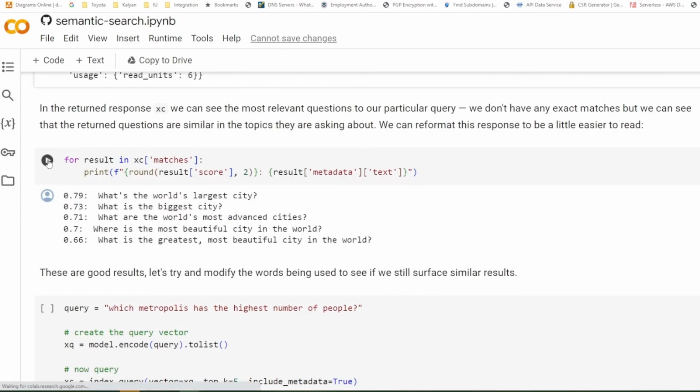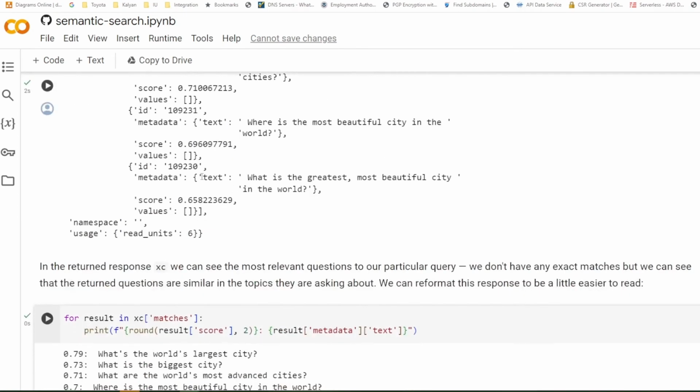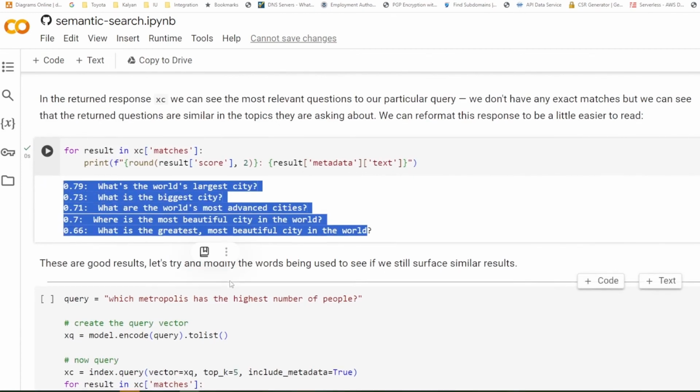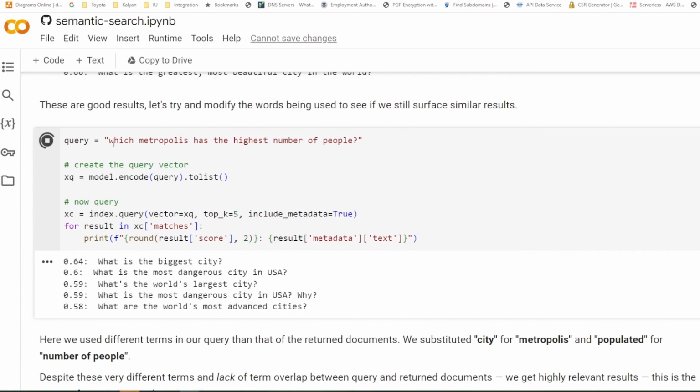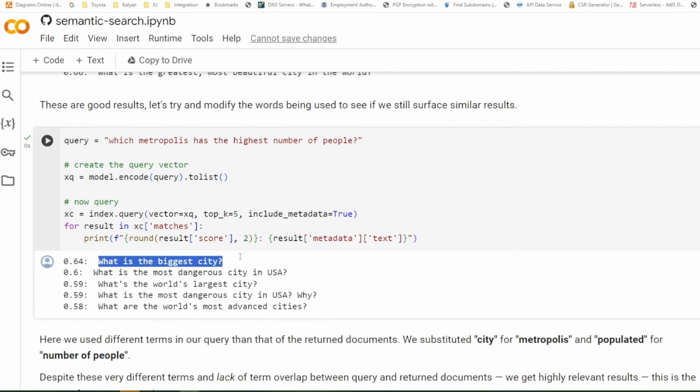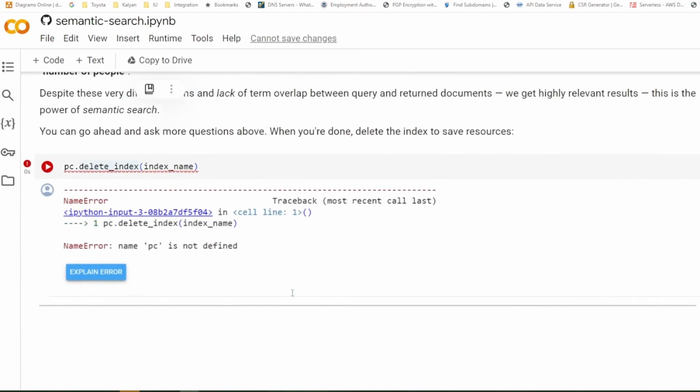Now, in a very similar way, if we just parse this JSON to text, we can see it in a slightly better way, with the same result. We can also search other ways, like which metropolitan has the highest number of people, and you can see a similar kind of score and the similarities on other text as well.